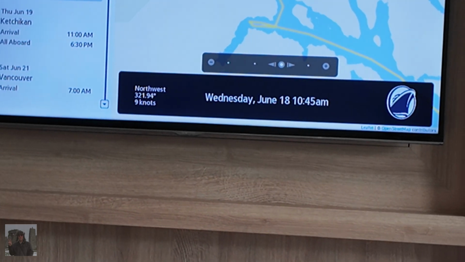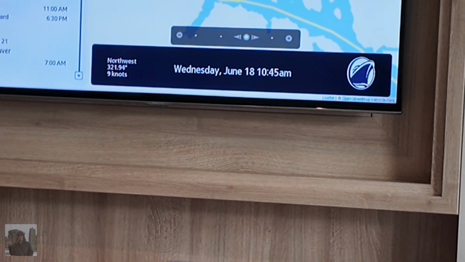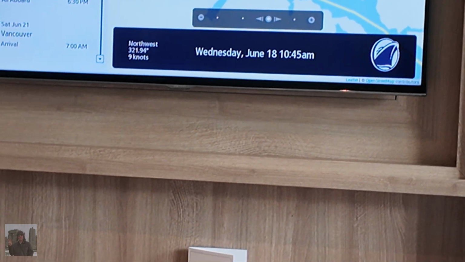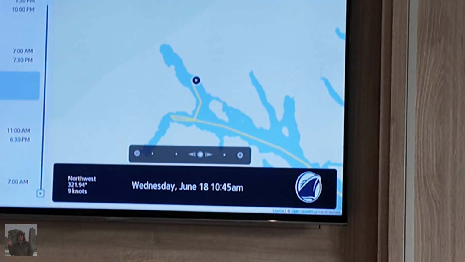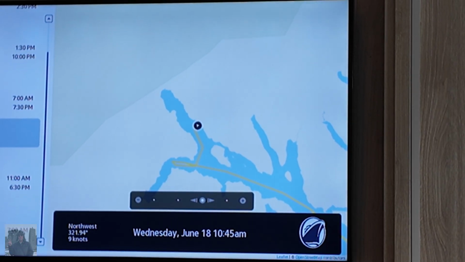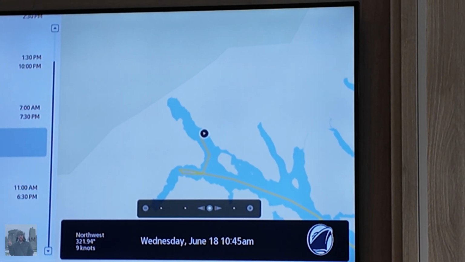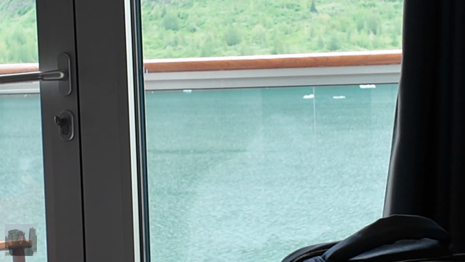What is our speed right now? We are at 9 knots, so we're about half of what we normally run on sea days. I think that is 18 knots. They can go up to 23 or 24. Oh, you're good.